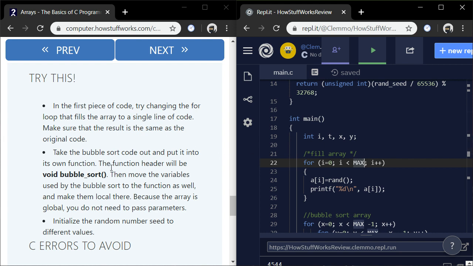The next challenge is take the bubble sort code out, put it into its own function. The function header will be void bubble sort, and then move the variables used by the bubble sort to the function as well and make them local there. Man, you didn't really go over local and global yet. I gotta say, scope was not one of the lessons that we looked at. So you were definitely sort of jumping around a little. Curse of knowledge. Because the array is global, you do not need to pass parameters.